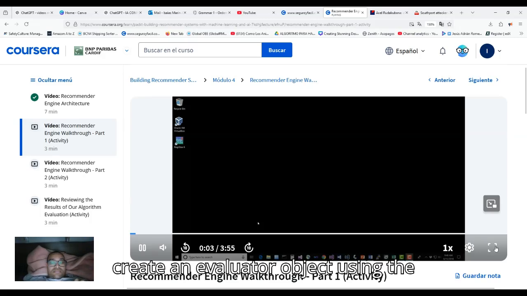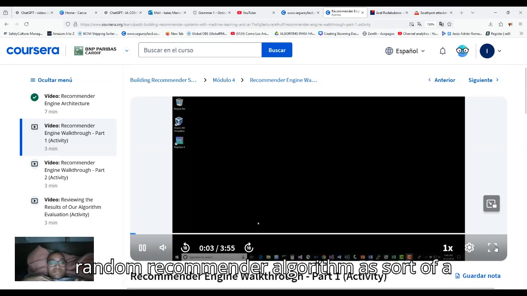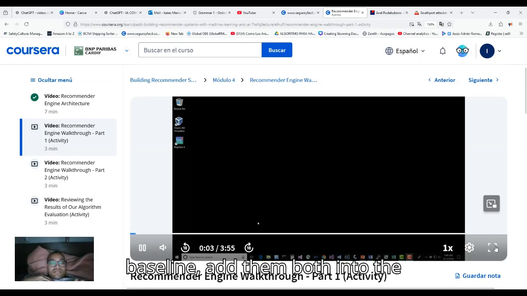Now we just create an evaluator object using the MovieLens data we just loaded up. We create an SVD recommender algorithm and a random recommender algorithm as sort of a baseline, add them both into the evaluator, and then call evaluate on it. Really simple, right? That's the whole point. We want to make it easy to evaluate new algorithms so that in the rest of this course, we can just focus on the algorithms themselves.